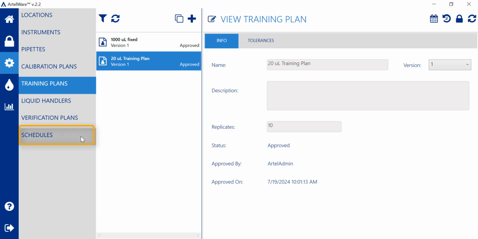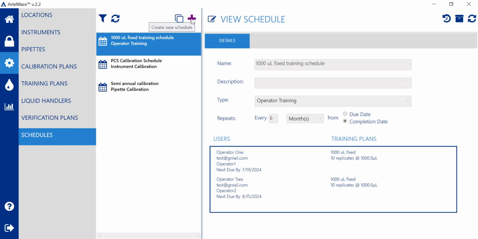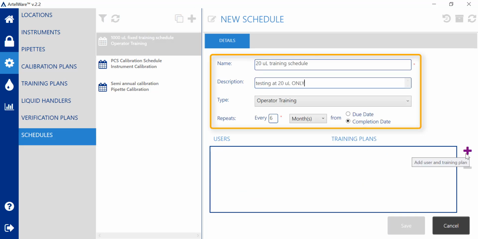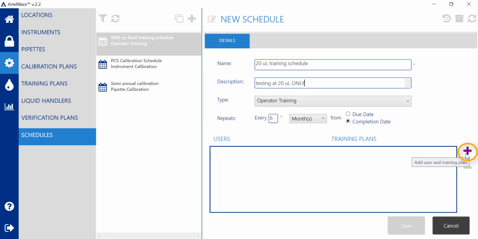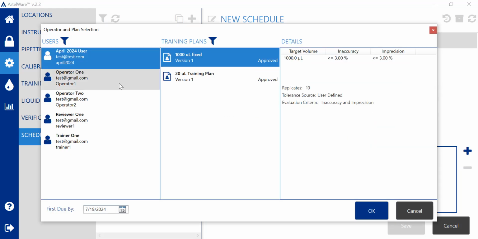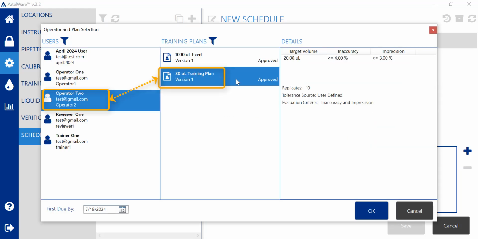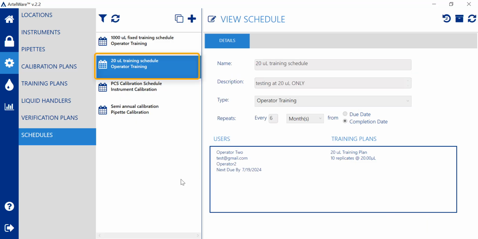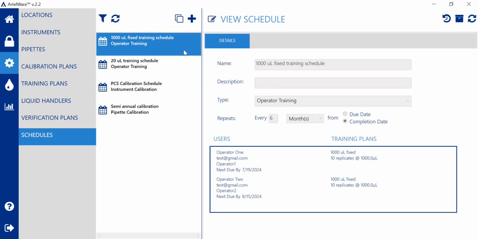So let's go ahead and go back to the schedule screen and create a new schedule. I've completed all of my information up top, so let's go ahead and add a user and training plan to this 20 microliter training schedule. I'll select my operator and I'll also select that 20 microliter training plan. And I'll click OK. And then I'll click Save. And now we see the 20 microliter training schedule in the list alongside the 1000 microliter training schedule.